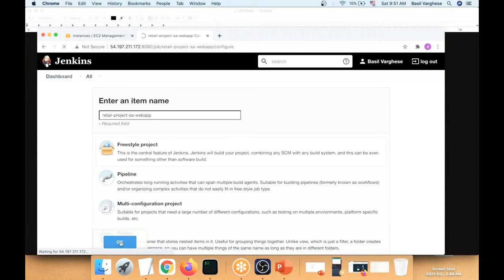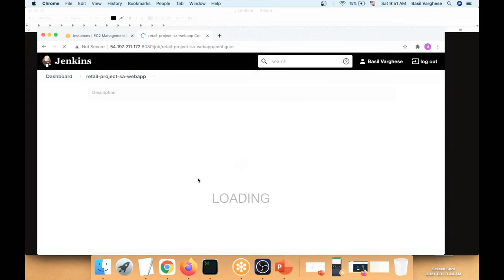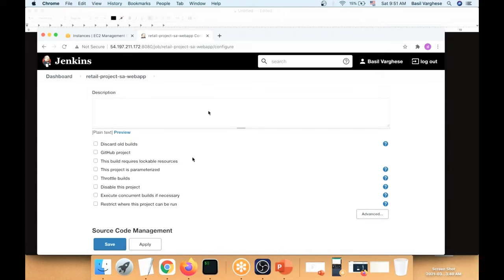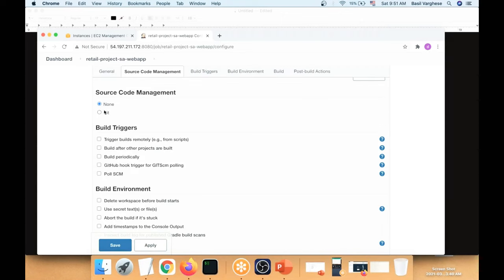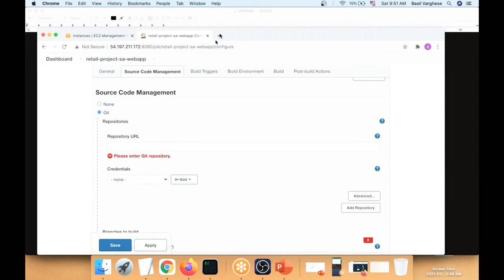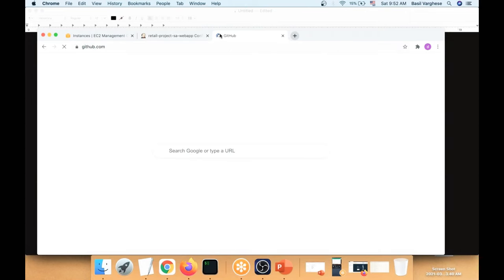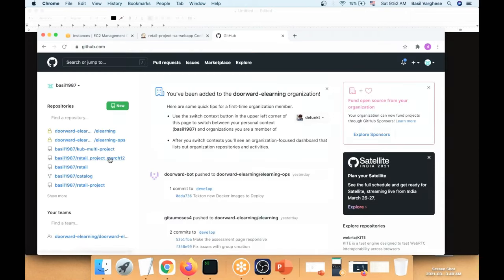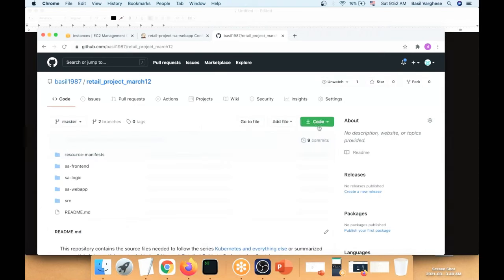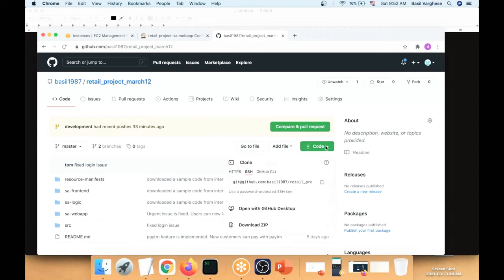Say OK button and let me specify all the necessary settings under source code management. I mentioned the URL of my GitHub. Even though I want to check out the entire code, I don't want to build the entire code. I want to build only the SA web app. So I am telling Jenkins what is the code to check out. And later I will go to the SA web app folder and build only that project.